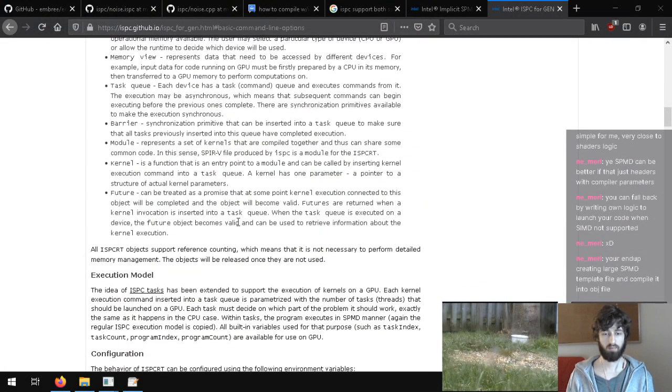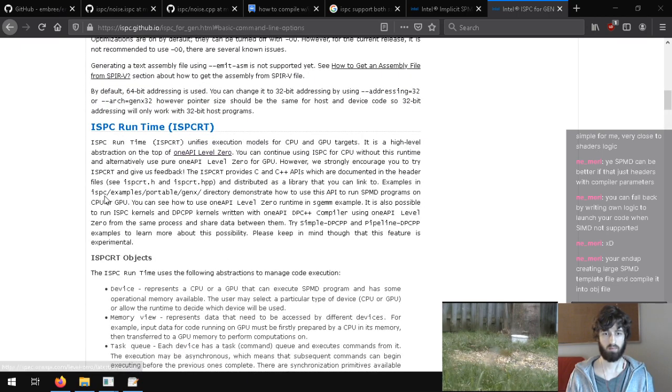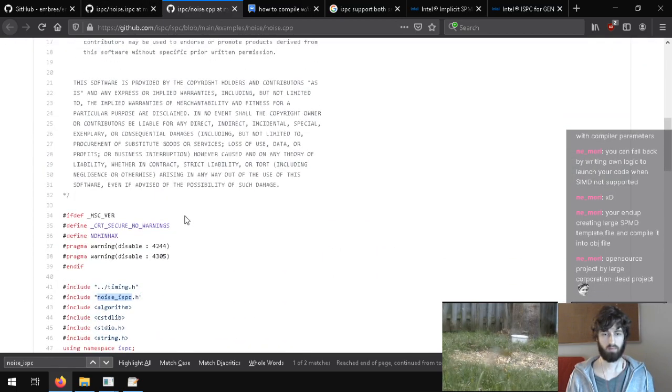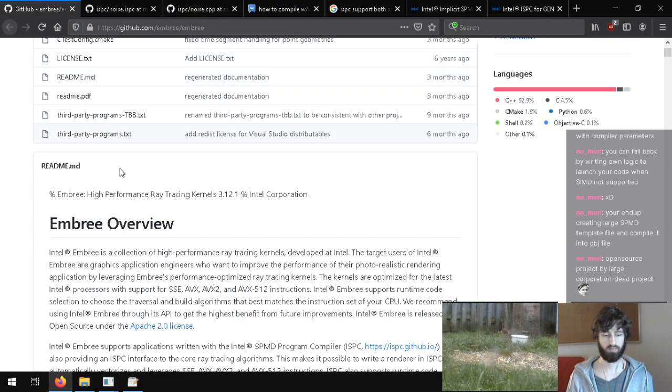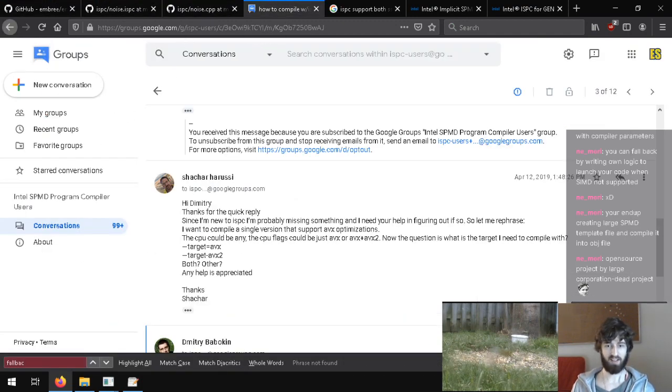I'm actually curious, the compiler's open source. Unifies execution models, high-level abstraction, without this runtime. Open source project by large corporation, dead project. Well, it isn't really that popular, so it's also pretty damn complicated.